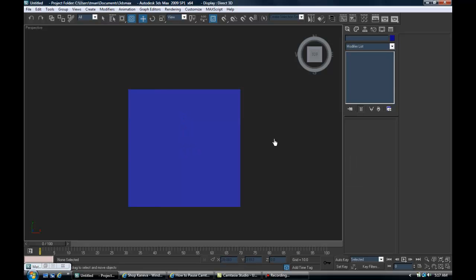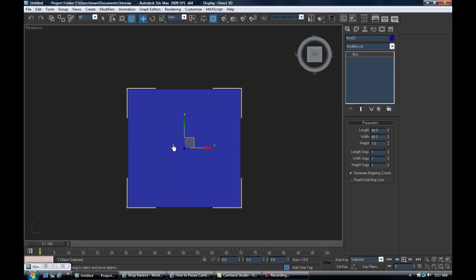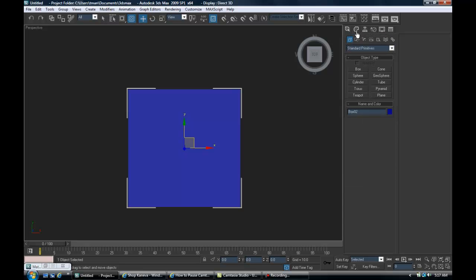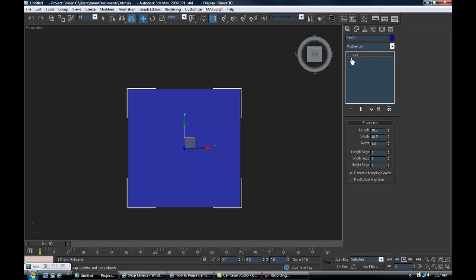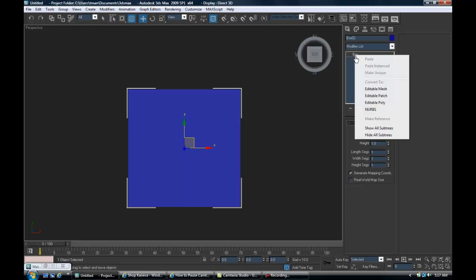Okay, now let's go ahead and turn our model into an editable poly. So what we do is right mouse click, or you can go up here to the stack, what we call the stack, right mouse click there and turn it into an editable poly.